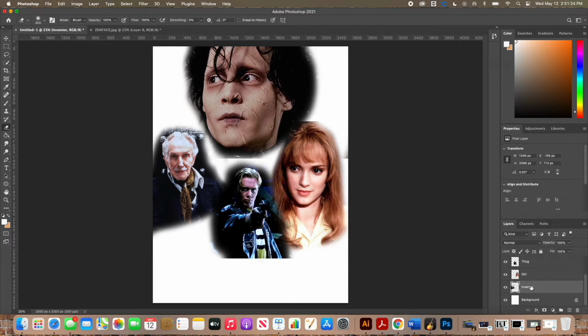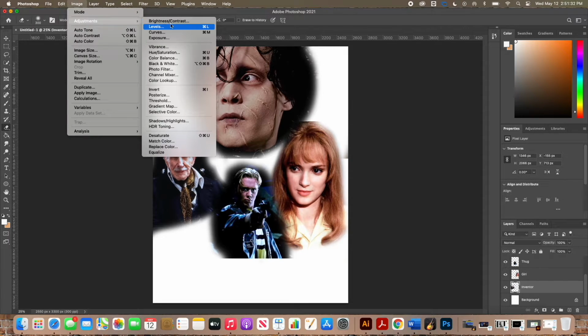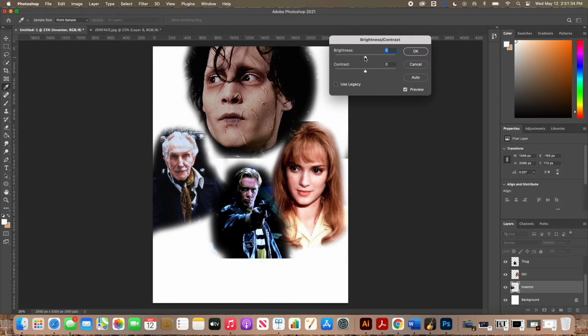I think I'm going to adjust the brightness and contrast on the inventor, the old guy here. So go Image, Adjustments, Brightness and Contrast. And this picture's a little bright. I might turn it down a little bit, and maybe I might turn my contrast up a little bit. So I'll turn the brightness down a little bit, turn the contrast up a little bit.